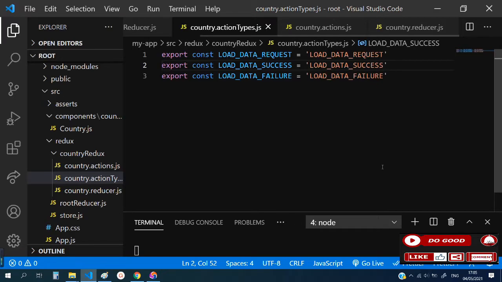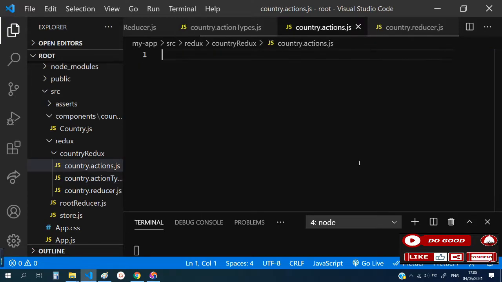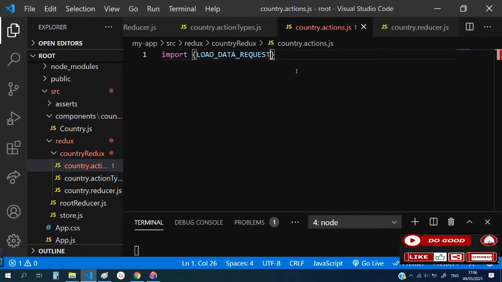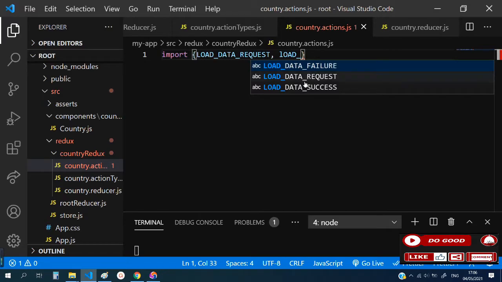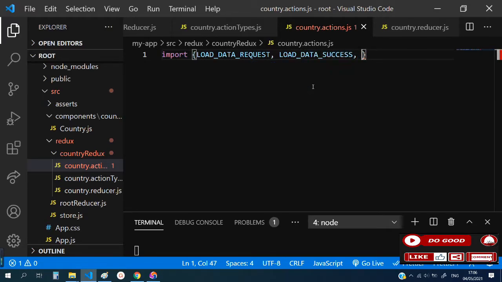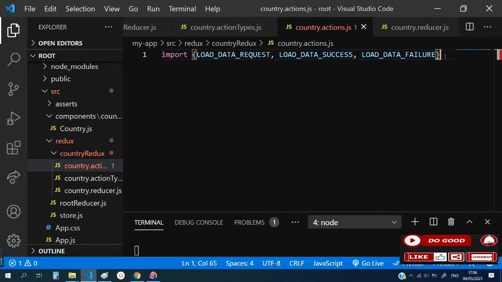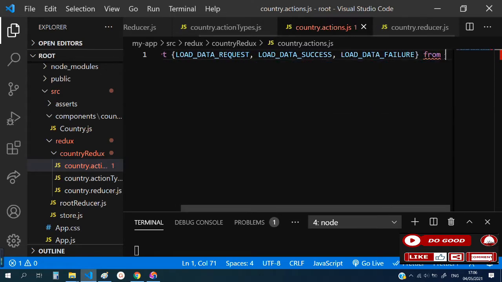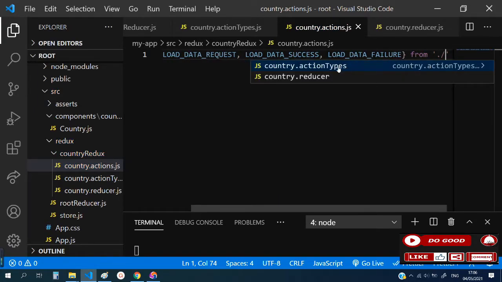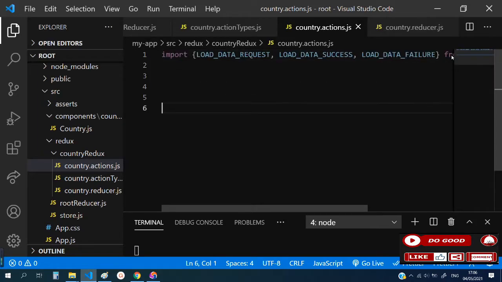So the next is the actions. Good. So to begin with, let's import the action types. So we say import LOAD_DATA_REQUEST, comma, LOAD_DATA_SUCCESS, last one, LOAD_DATA_FAILURE. Okay, from where? From action types. Okay, that is that. Good.